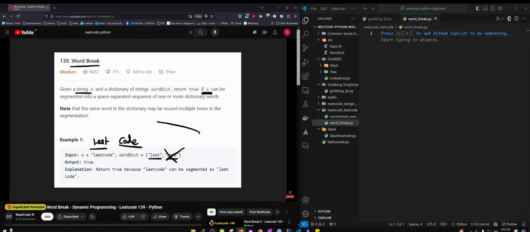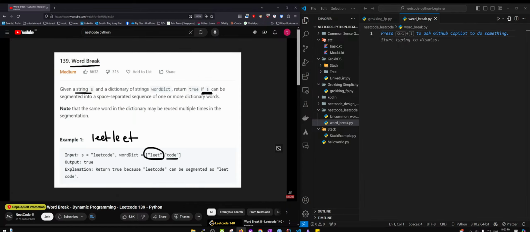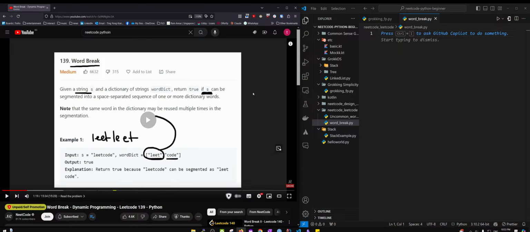Now, what if we took code outside of our word dictionary? Well, then in that case, this portion, leet, is a word, right? But we have no matching word in our dictionary for the remainder code. So in that case, we would have to return false. And let's say we had an input string instead called leetleet, right? So two leets in a row, would we return true? Yes, because we're allowed to use this word from our word dictionary multiple times. Right? Clearly it matches this, and it also matches the first portion.